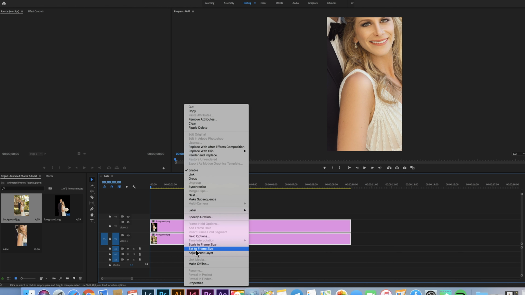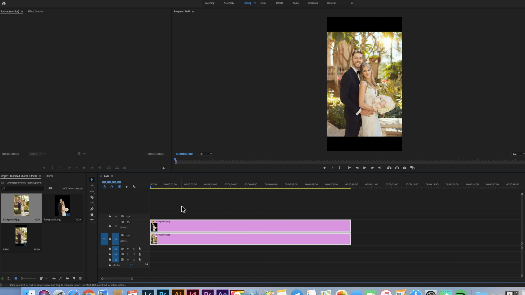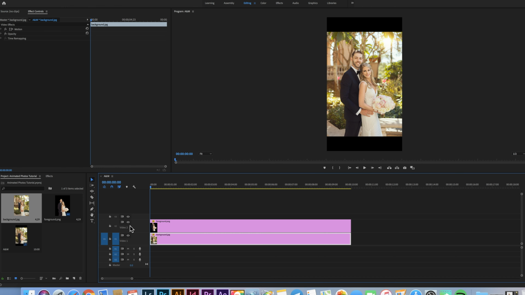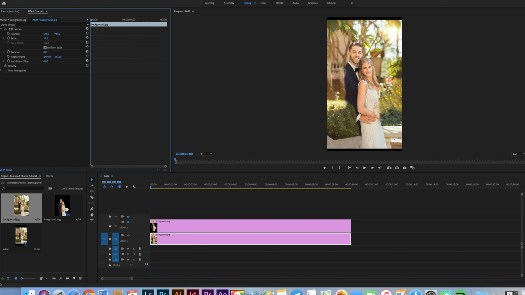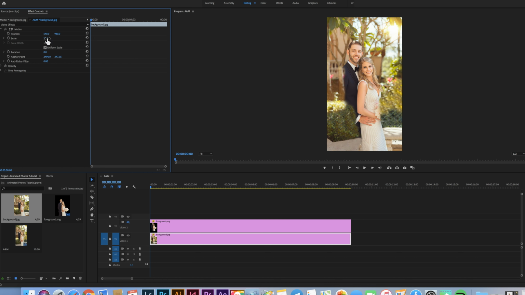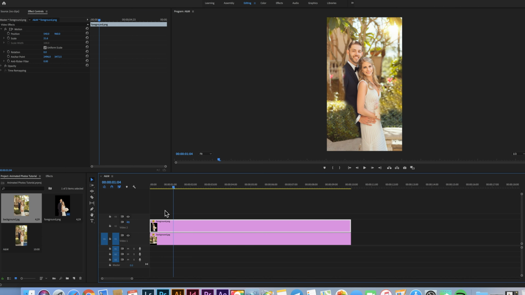And what we're gonna do is right click and hit set to frame size. So this way it fills our frame here. Okay, we definitely want to go in a little bit more. So let me just turn off this layer and let's see what this looks like zoomed in. Okay, so we're zoomed in here. I'm going to copy this motion style onto this background. Okay, so this looks really awesome.